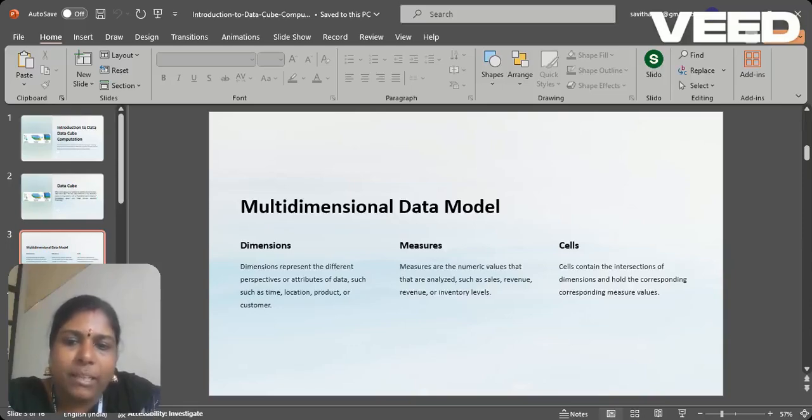Dimensions represent the different perspectives of the attributes. The attributes that are available in the data set will be displayed in different perspectives. That is what dimension means. Examples are time, location, product. Based on these criteria, we can view the databases. That is what dimension means.